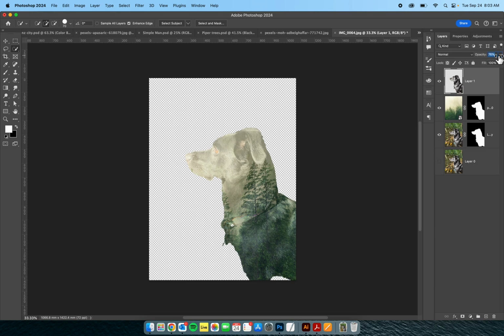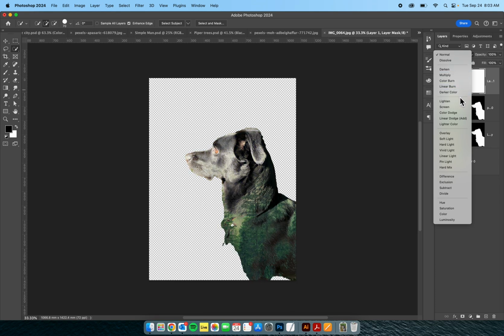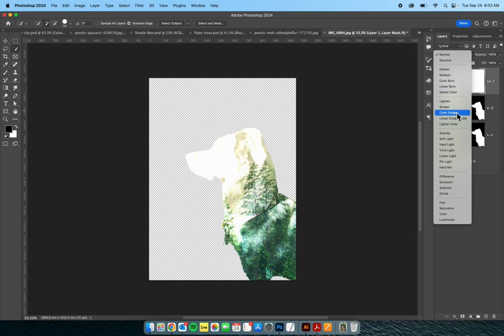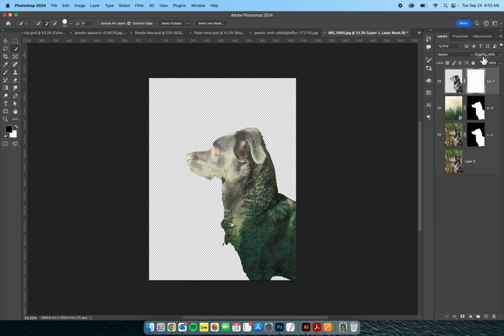So now it's a matter of playing with things like blend modes and masks. I will need a mask on this dog because I'm going to hide parts of this top dog. I also may play with the blend mode. I'm not sure if I'm going to like a different blend mode just yet. It's possible that darken might work with a reduced opacity. That might look good.